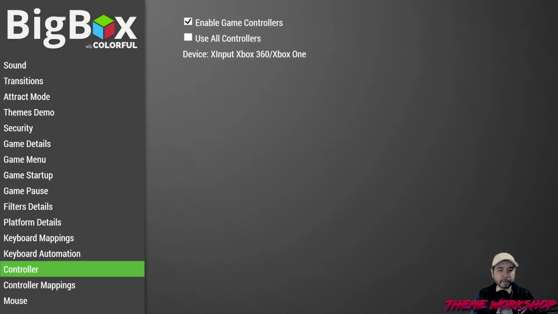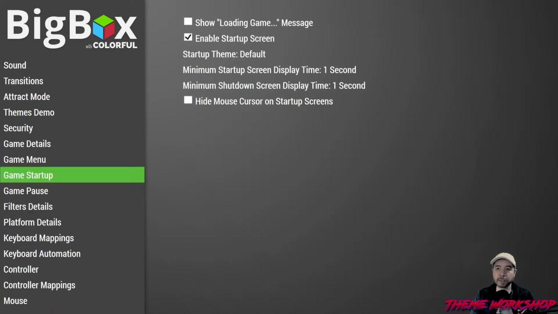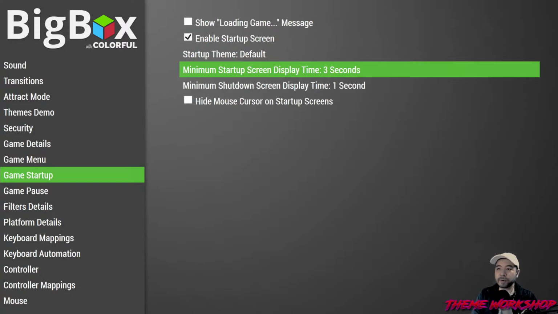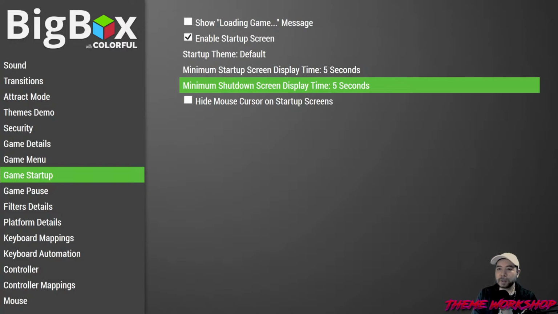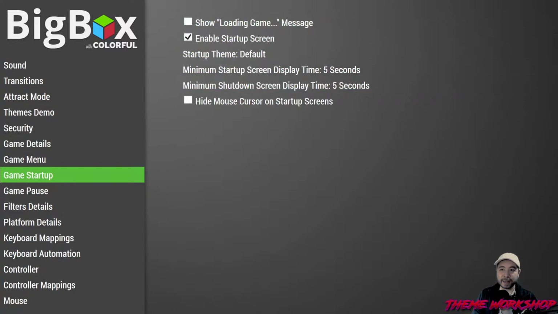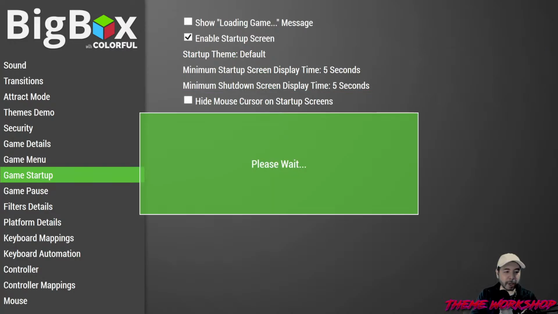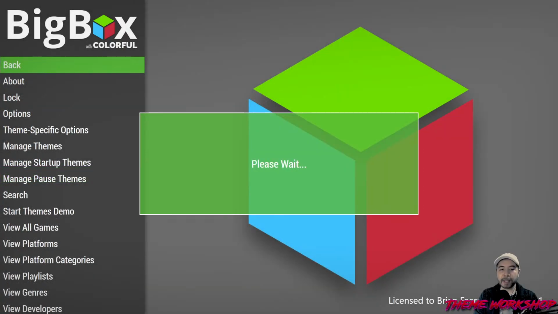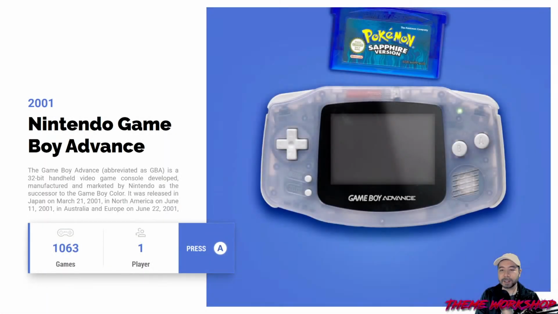So let's go to my startup settings and increase this time for you guys so that I can actually show you. And you can see here in Big Box, startup theme default. So it's using the default one right now for Big Box only. That's Big Box specific.